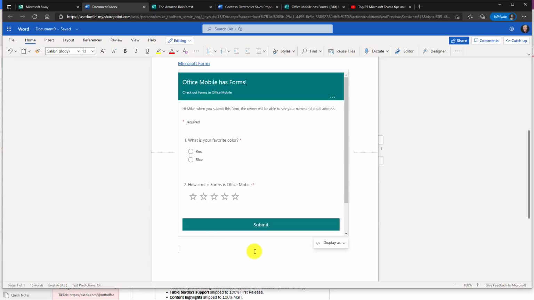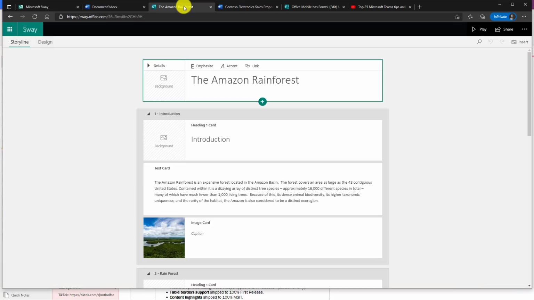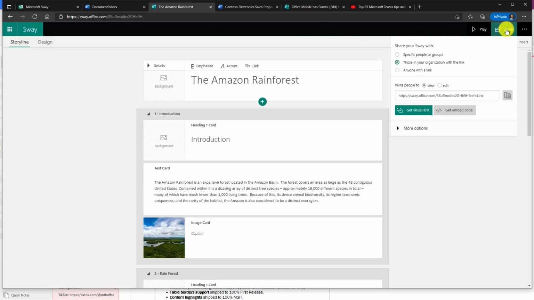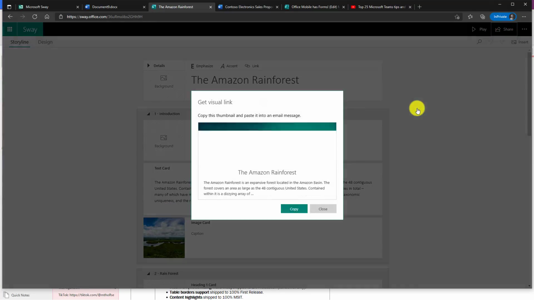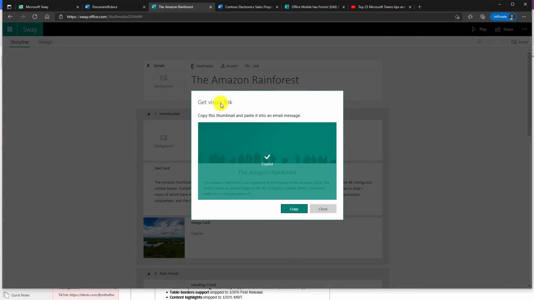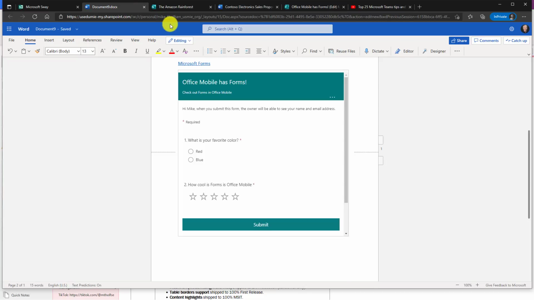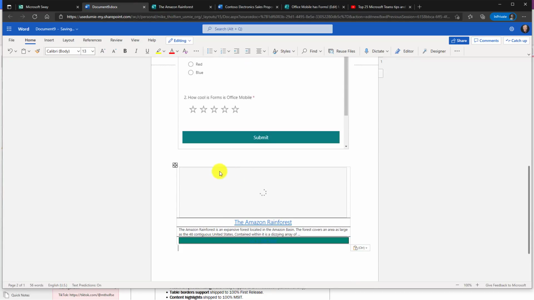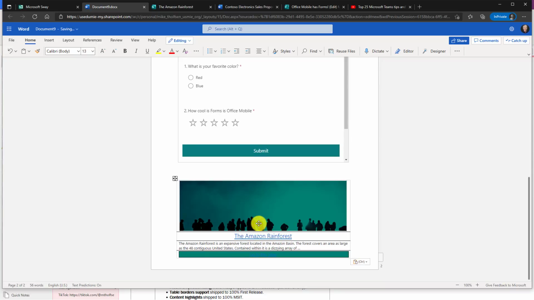And the last one I'll just show is Sway. So I've got the Sway that I created earlier. I click share and I'm going to get the link and copy this. Let's go back into the Word document and let's paste that link. And now I've got that interactive thumbnail embedded with Sway.